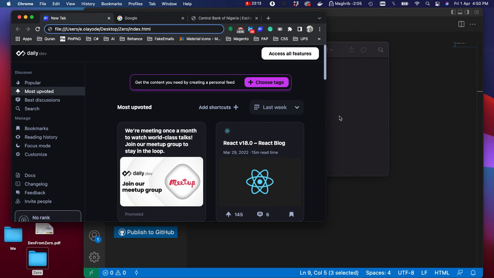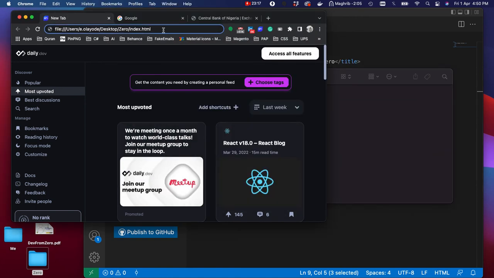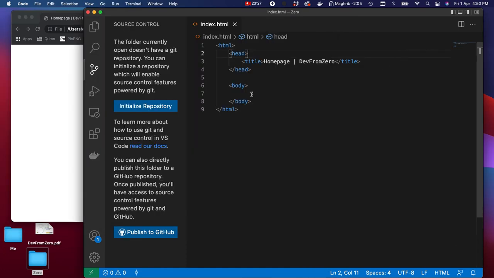I have two screens up here. So after putting it there and I run it, you can see that we just have a blank white page. We don't have anything inside the body, right? And the only thing that we've added is the homepage title, DevFromZero. So where is that showing?